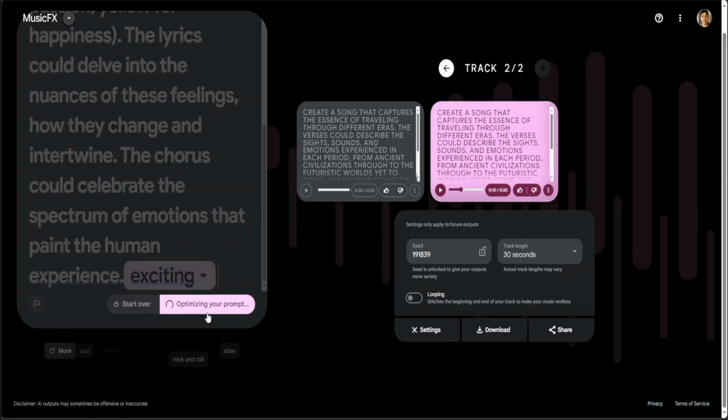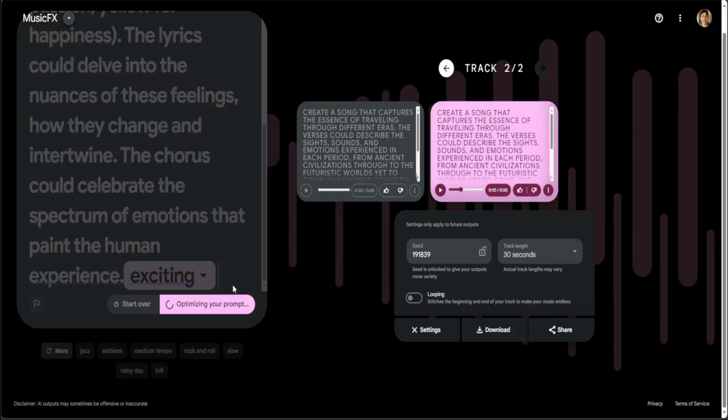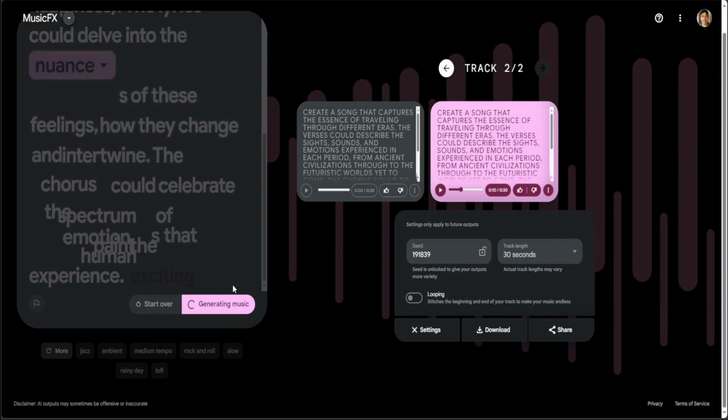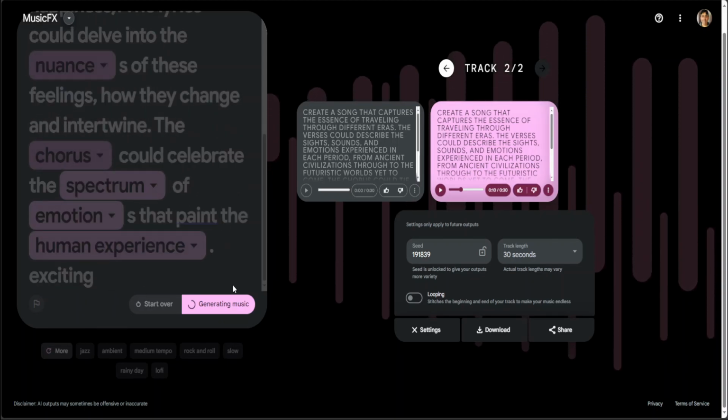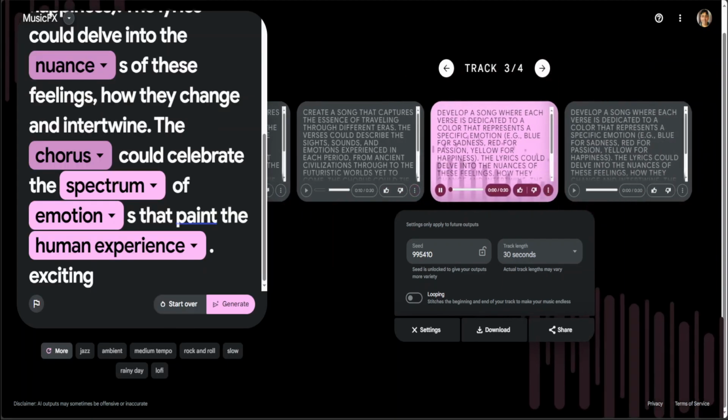And maybe I'll just go with exciting and then generate. So let's see how it goes with human experiences and stuff. It takes a bit of time to generate. Let's wait for it.